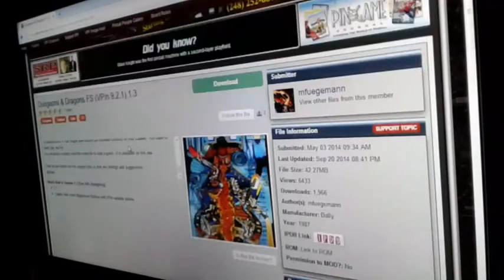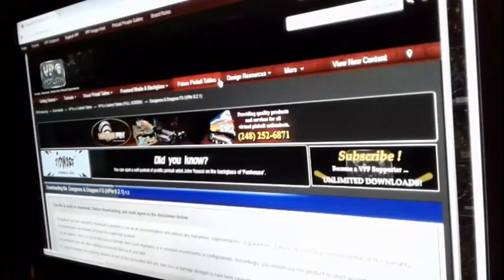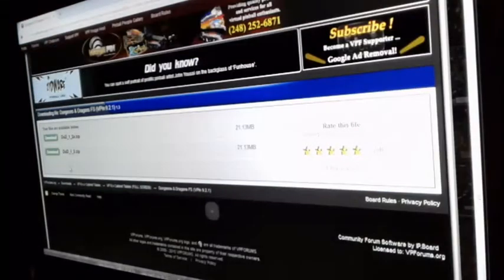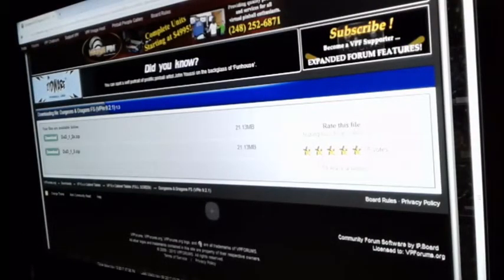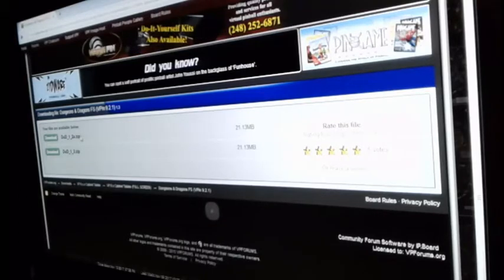Okay. Now what we're going to do now is we're going to go here. We're going to go ahead and download that. Okay. Now this time when you click the download button, what you're going to notice is that in this case there's two different titles. There's a Dungeons and Dragons 1.2a and there's a Dungeons and Dragons 1.3.